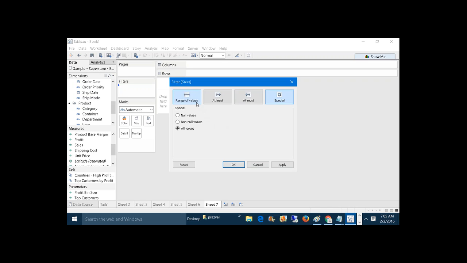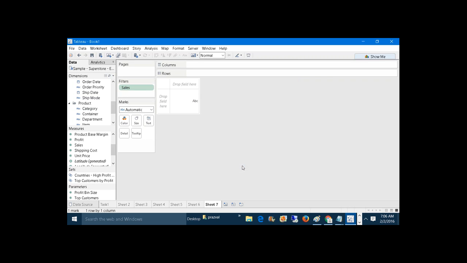Here just go with the range of values. In range of values my start value is 1000. So you just type the 1000 here and just type the end value which is 10,000. Alright. So here I'm performing the filtering on the sales, not on any aggregated or grouped value. So click on apply, click on OK.